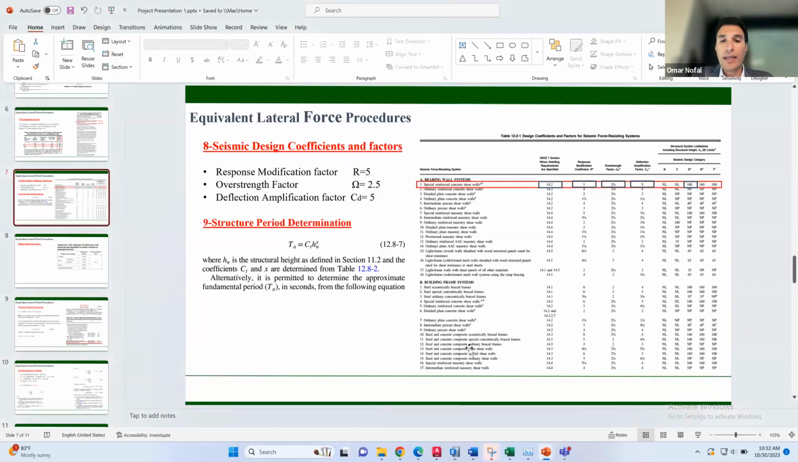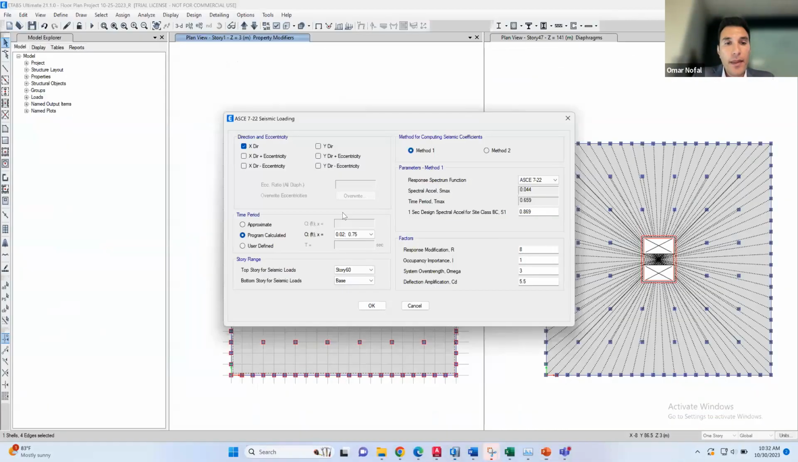So I'll go back to ETABS here, and I put all these parameters: R is 5. Occupancy, the importance factor is 1, the one that I put here, based on the risk category. System overstrength factor was 2.5, and the deflection amplification factor was 5. So I'm done with the earthquake in X direction.